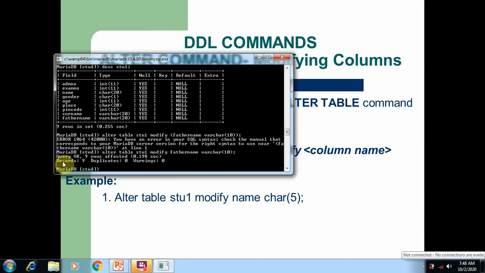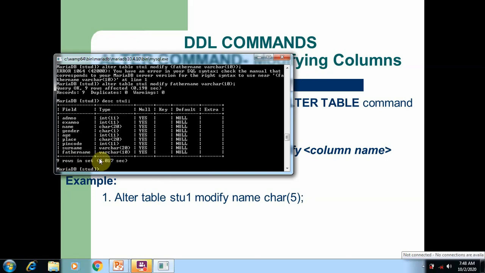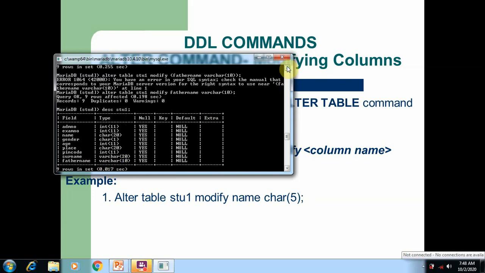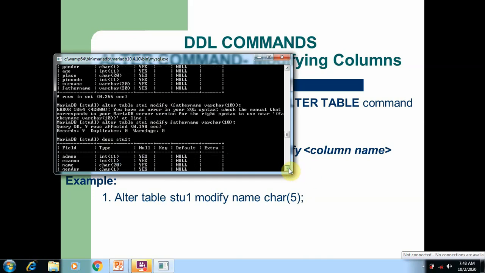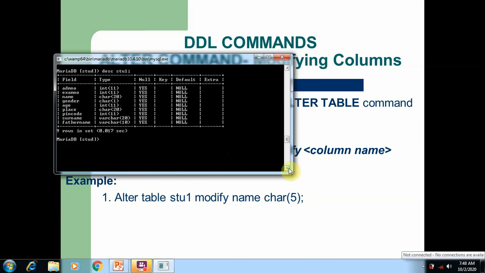Okay, so here you can see query is okay, 9 rows are affected. So open the table structure, you can see the column size is reduced to 10. When I created this column, you can see the column size is 20. After executing this command alter table st1 modify father name varchar, it is reduced.